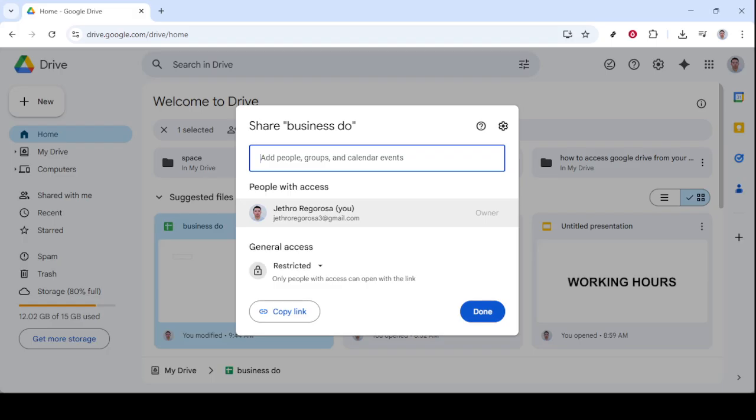Finally, once you've double-checked everything, go ahead and click Done to save your sharing settings. Remember, sharing files is an excellent way to collaborate more effectively, but always ensure you're comfortable with who can see and edit your work. Google Drive provides these tools to help you maintain control while promoting collaboration, so use them wisely. That's it for today's guide.